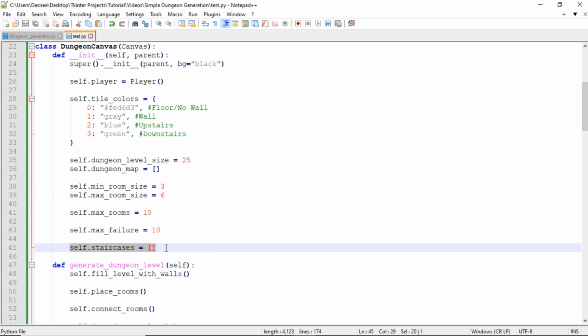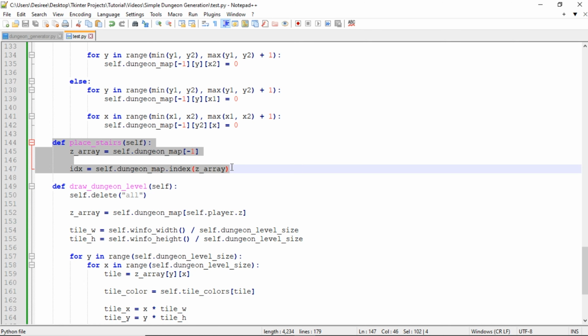We'll also create an attribute called staircases. We'll be storing the stairs for each dungeon level in this list for easy access. Now we'll create a new method called placeStairs and start off getting the dungeon level we're currently generating. We'll also get its current index as we'll be using it later.